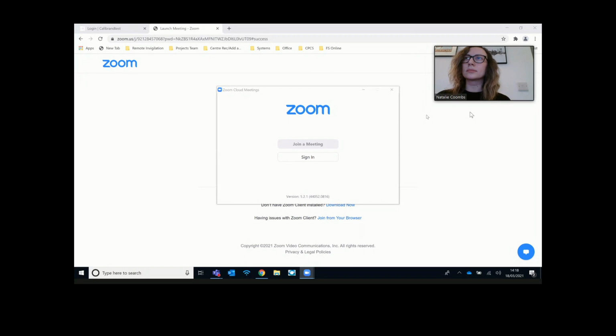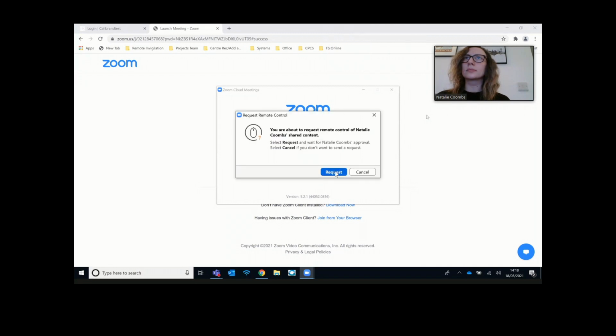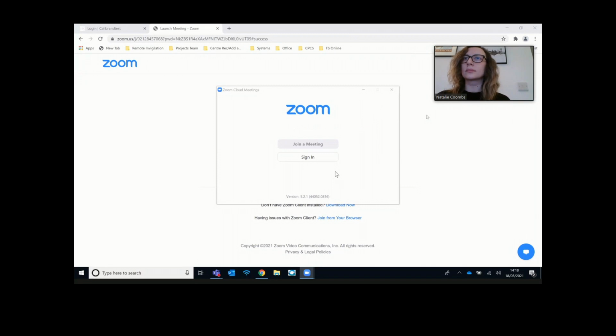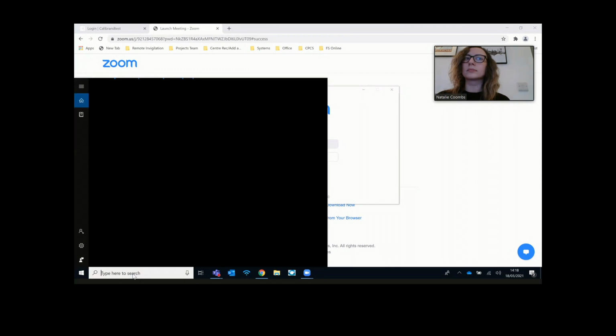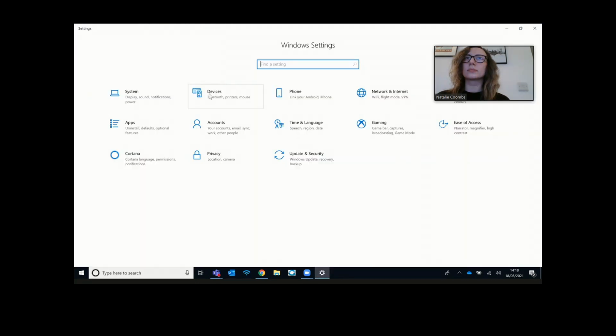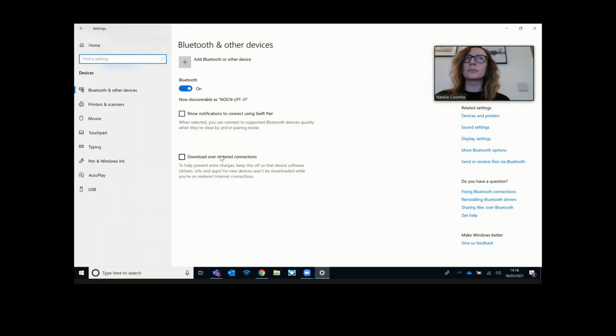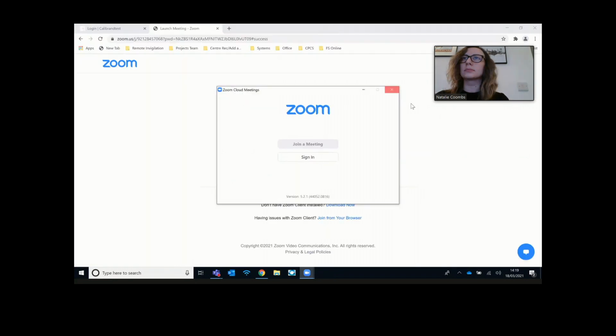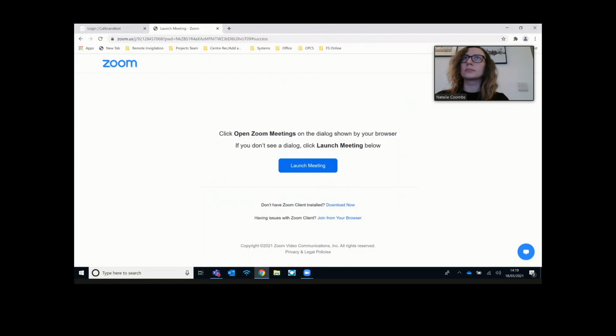The learner will now need to allow you remote control of their computer. Go to View Options and Request Remote Control. Then click Request. The learner will then need to approve this. You can now check the learner's Bluetooth devices by going to Settings and going to Devices. Ensure there are no other devices such as additional screens or mice that were not visible in the room scan.